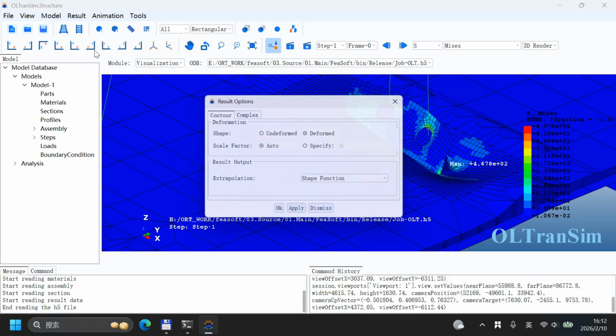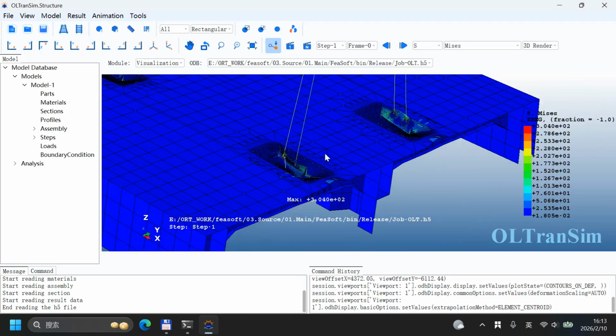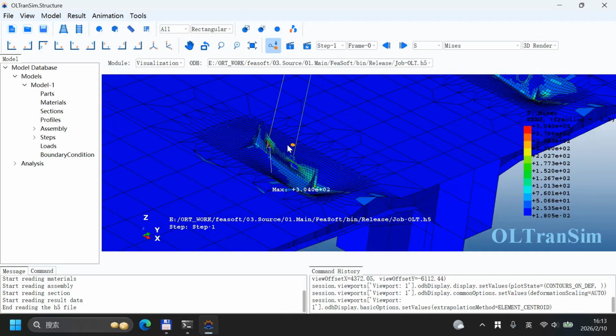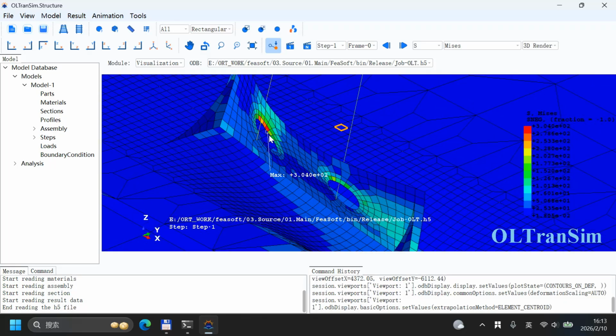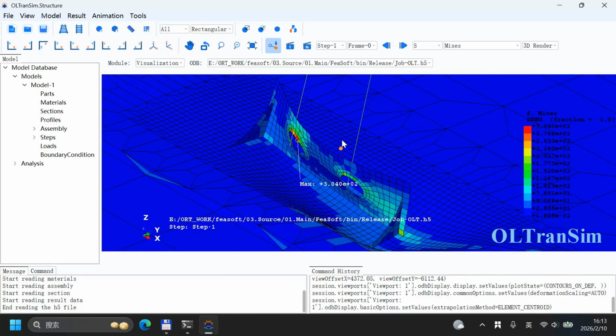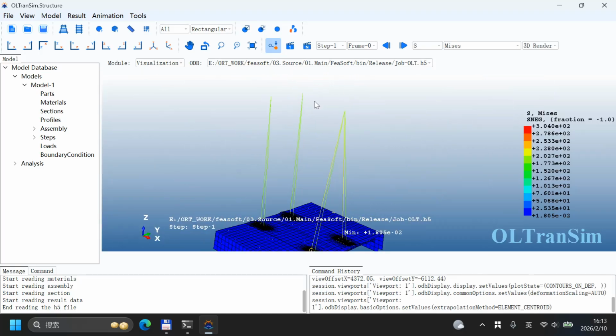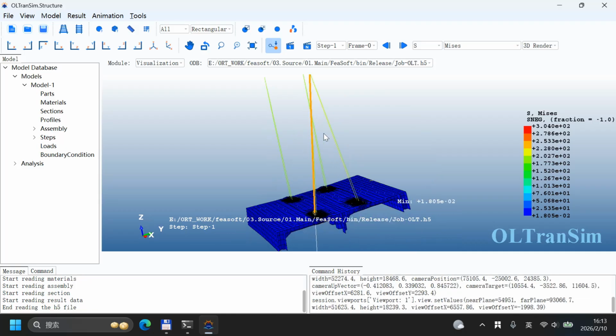and we can show the center point stress. It's more reasonable than the node stress just now. It's almost 300 MPa, almost beyond the yield point, and it will destroy at this model. It's very dangerous.